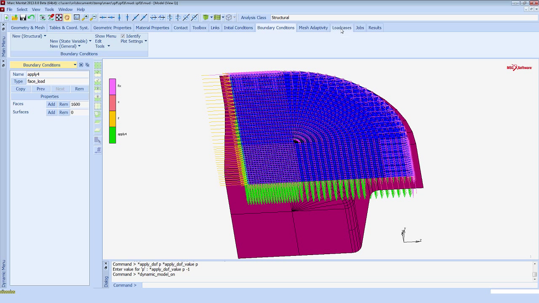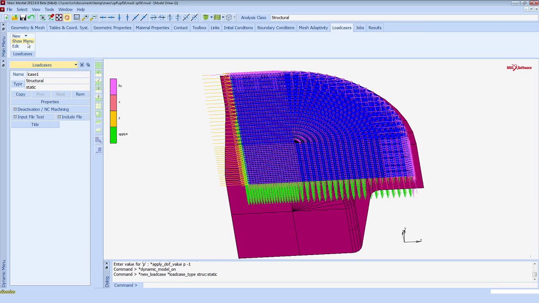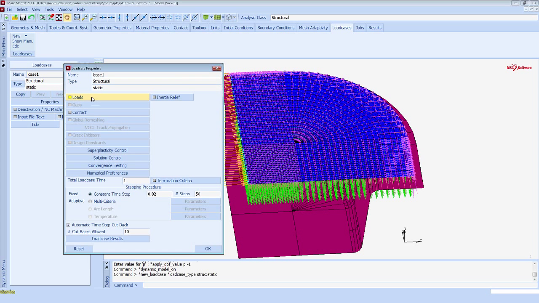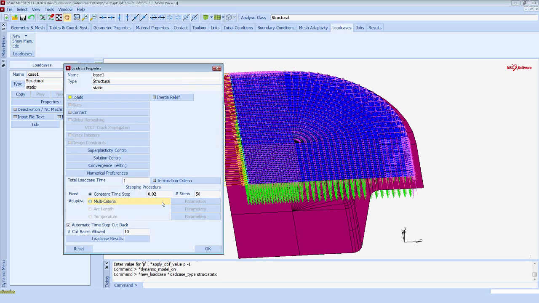Now the only thing left is to create the load cases. And I go to static and go on to properties. And by default, all the boundary conditions that we created are selected. And in this case, we do want everything to be applied. So I don't need to change anything over here. And the only other thing here in this list is the superplasticity control.